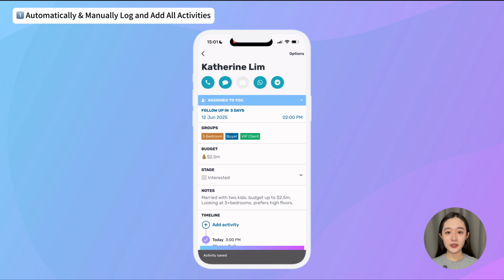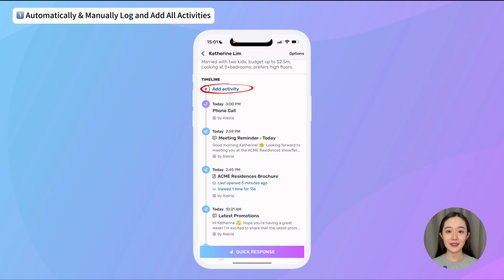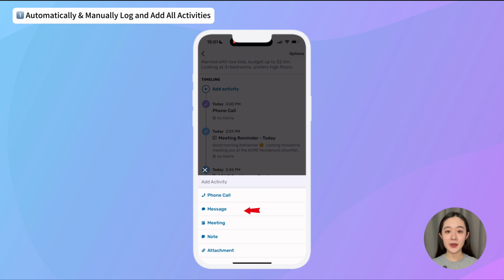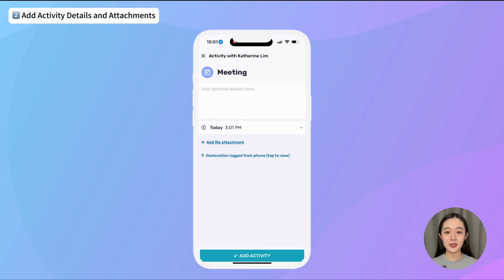You can also manually log something by tapping Add Activity. This can be calls, messages, meetings, notes, even attachments. And you can add as many details as you need. For example, let's say I just had a property viewing, so I'll manually add a meeting to the timeline.